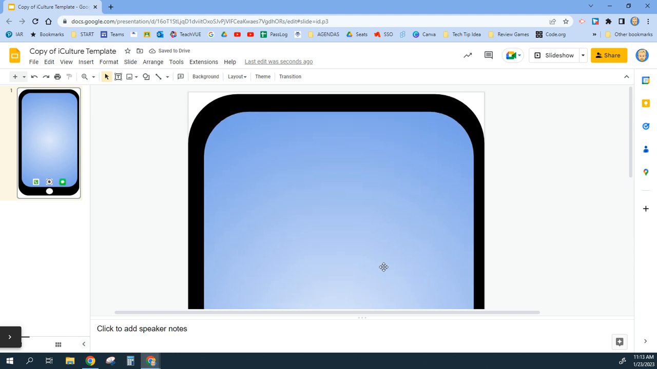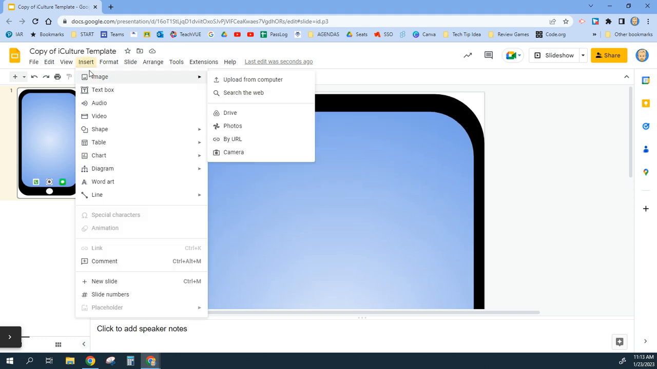Now, first thing I'm going to do is insert an image. These images should have something to do with you. When you insert an image, if you happen to have something saved on your computer, you can upload it. For 90% of this, you are probably going to just search the web for things that represent you. But if you have a picture of your family or your dog or something like that, you can always put it on your Google Drive, on your Google Photos, or save it to your computer and just upload it that way.